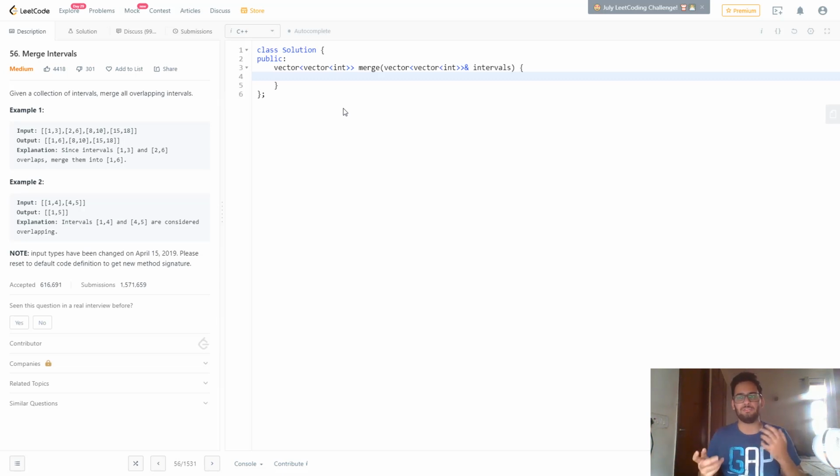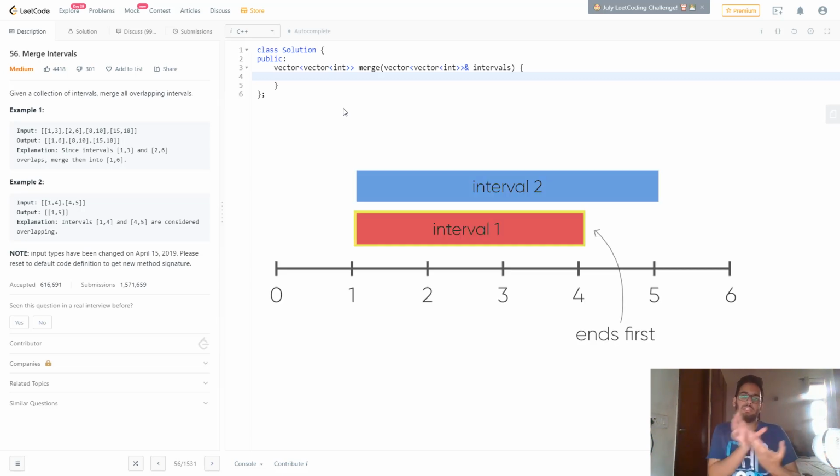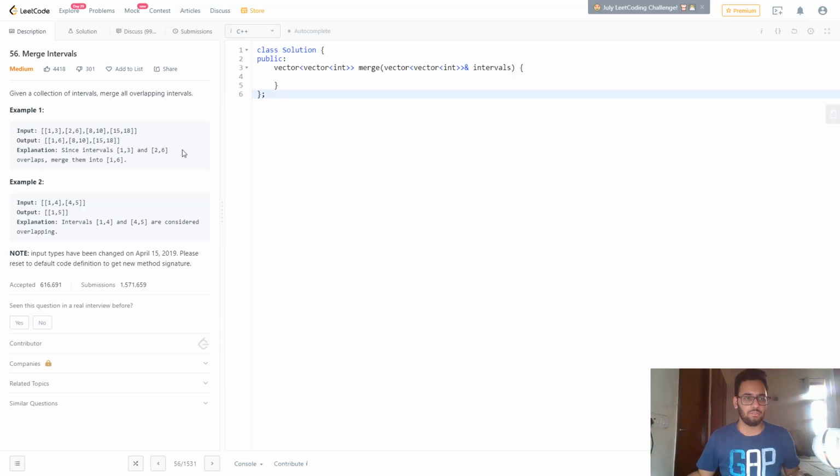In that case, you have two options. Either place the one with the smaller end time first, or place the one with the larger end time first. It depends on you how you want to do that, but I think placing the one with the smaller end time first makes a lot of sense, as well as it simplifies the implementation a bit. So let's say you have two intervals that are 1, 3 and 2, 6.